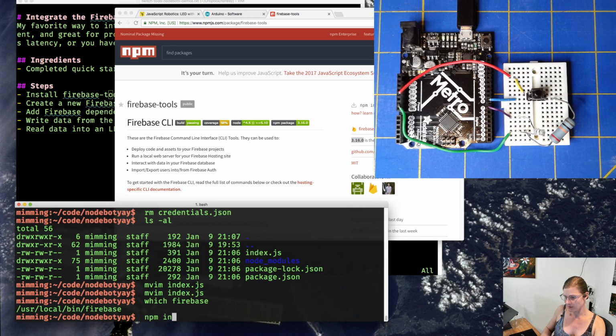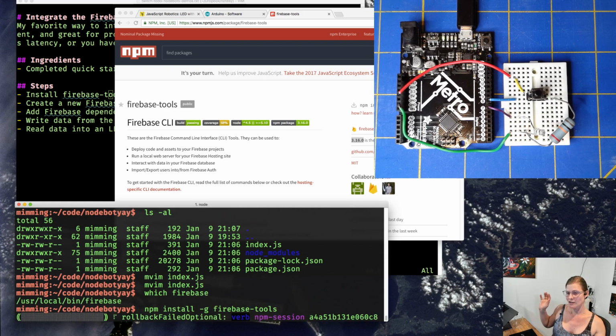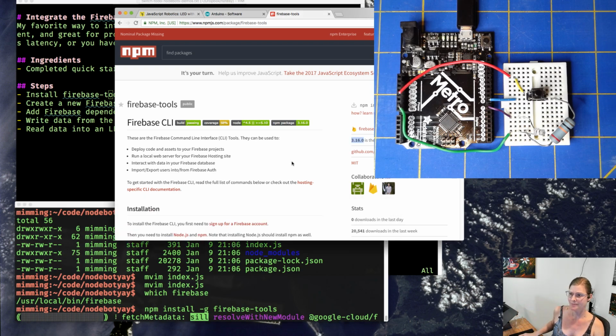You need to install it. You install it with a command like this: npm install -g firebase-tools, using the -g flag for a global install because you want to install the command line programs. So I'm going to go ahead and let it install itself.